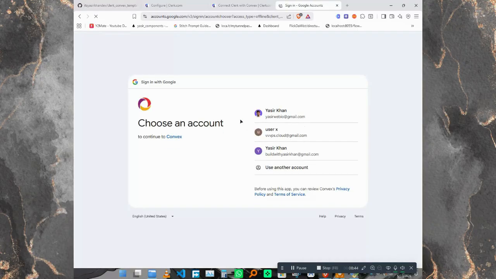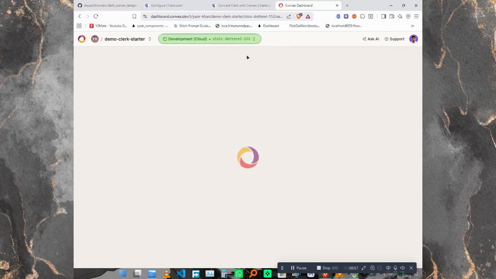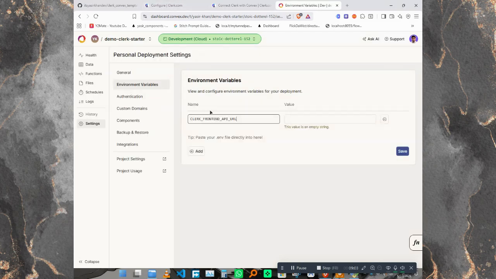I am going to log in with Google. This happened because I have authenticated through the Convex CLI, and the browser has a token, so it will expire. I will re-login, and then it will show me the UI to set the environment variable.